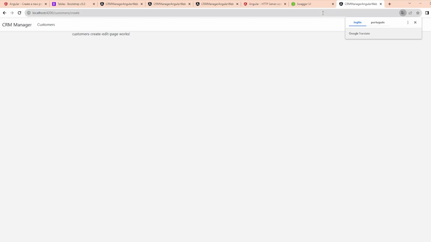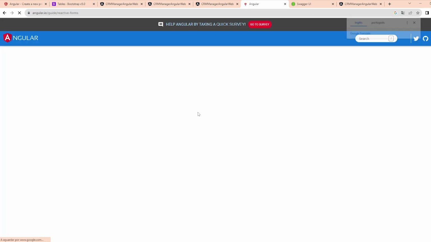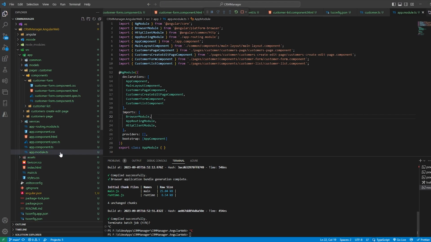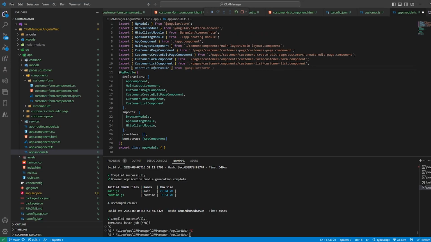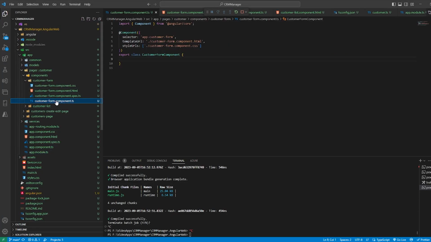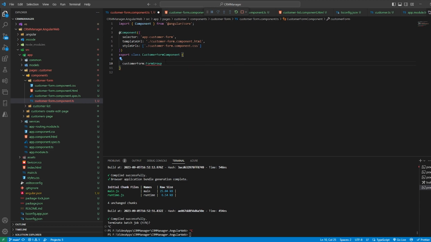So let me just go to the Angular docs. It's going to be Angular reactive forms. Okay, so we need to import this. Let's go to our app module. Wait, I didn't copy, my bad. Okay, and here we're going to import. Let me see if there's anything we need. Okay, yeah, this is all we need for now. In here we're going to create the customer form. So it's going to be customerForm, and the type is going to be FormGroup. I think that's the name, FormGroup.